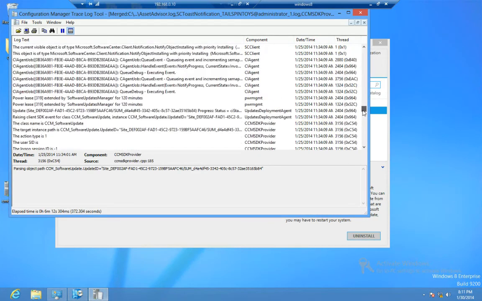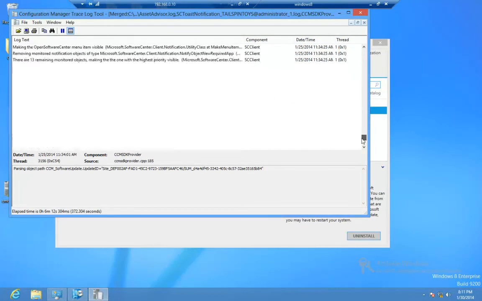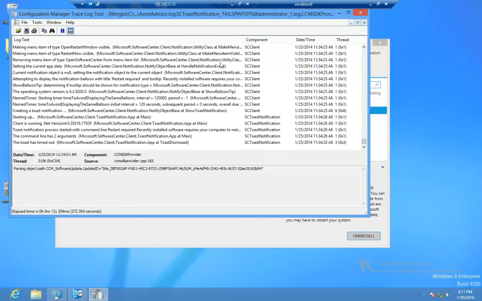Right? So you see the SC client, this software center client coming in and weaving through and telling us what's being displayed and changed and whatever in software center. There's a lot of activity. So you see just from 1134 to the end of this, there's a lot of stuff that's going on, right?